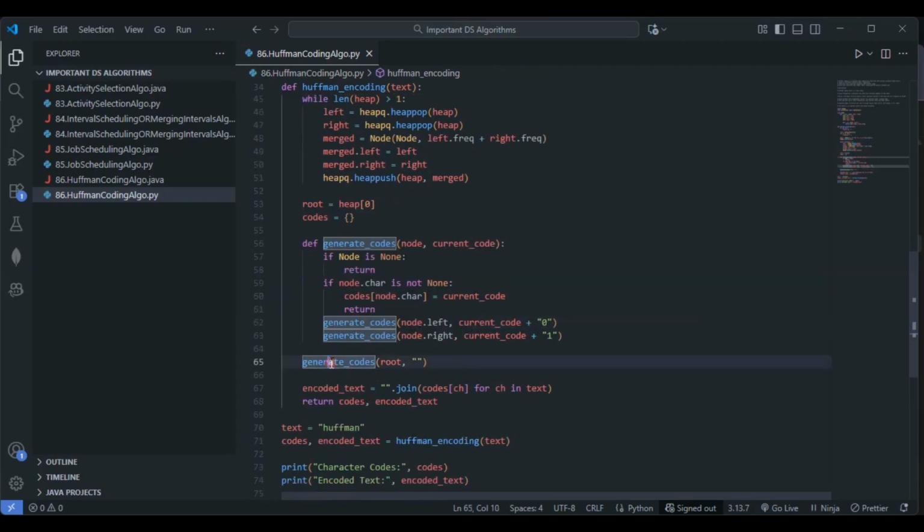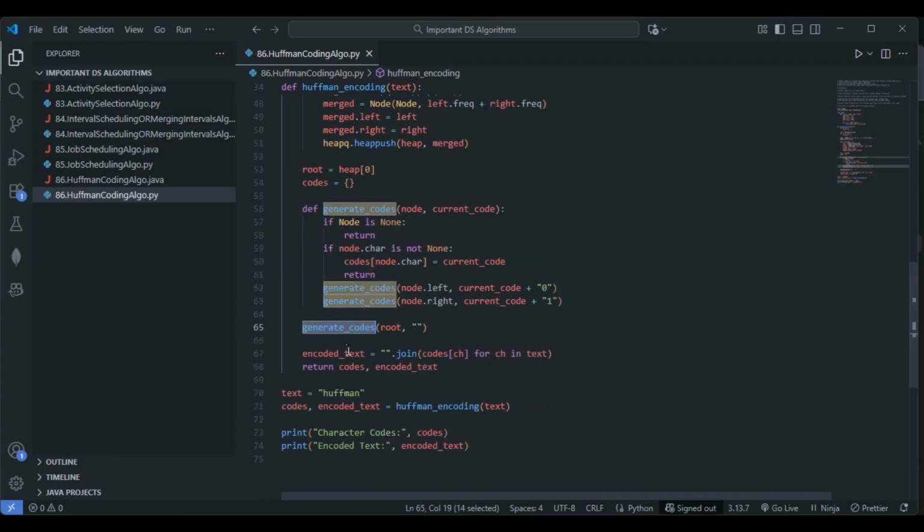Sorry, not recursing. Here we are calling the function, starting from the root actually. So we are recursively assigning the binary codes here: 0 equals left and 1 equals right. So we are recursing on itself, in simple terms. We are recursively assigning binary codes, nothing but 0 to the left child and 1 to the right child. Finally, we are going with the encoded text.